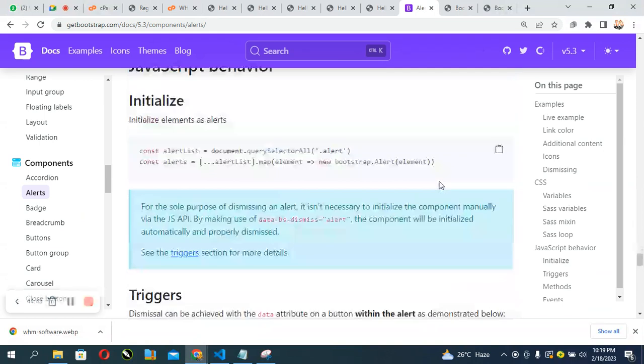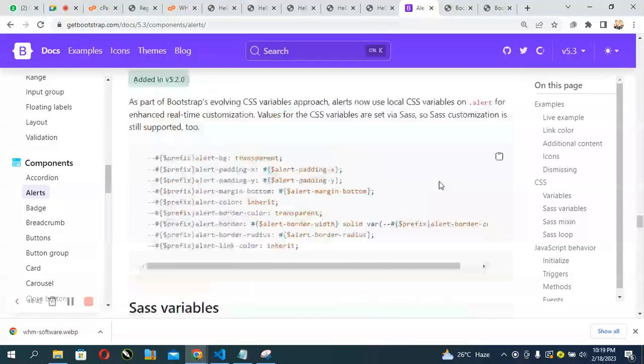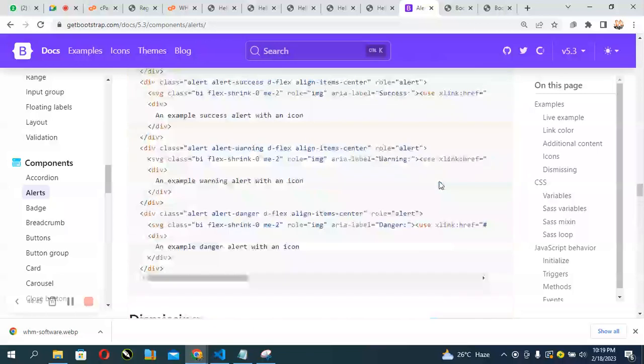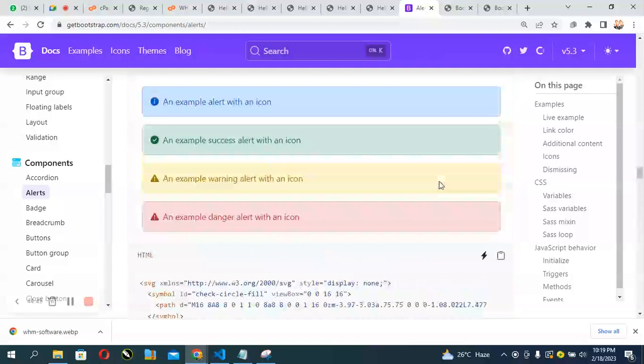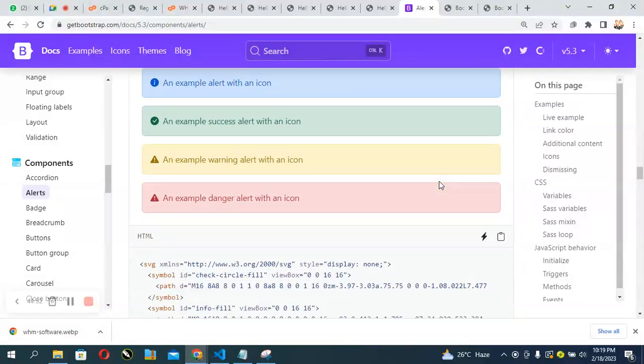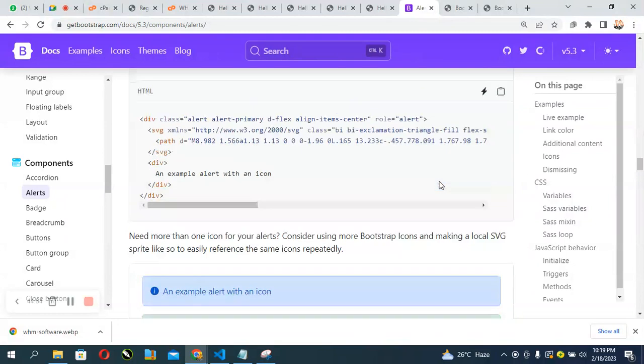Where is the icon? This is Bootstrap 5.3. It's almost the same thing.